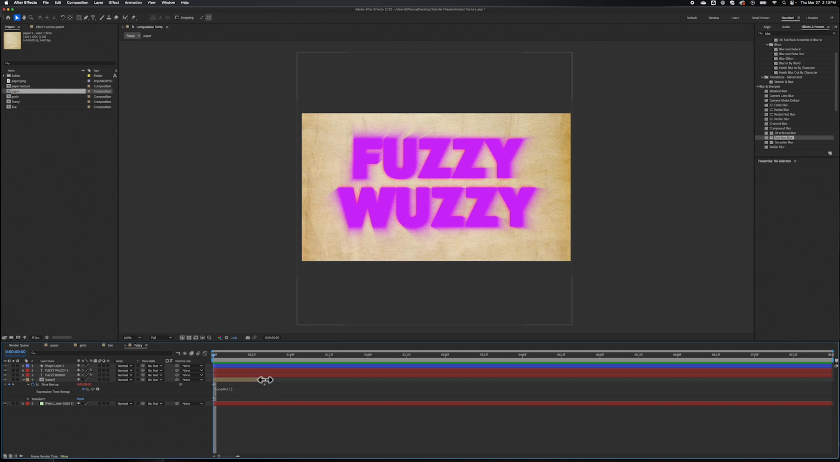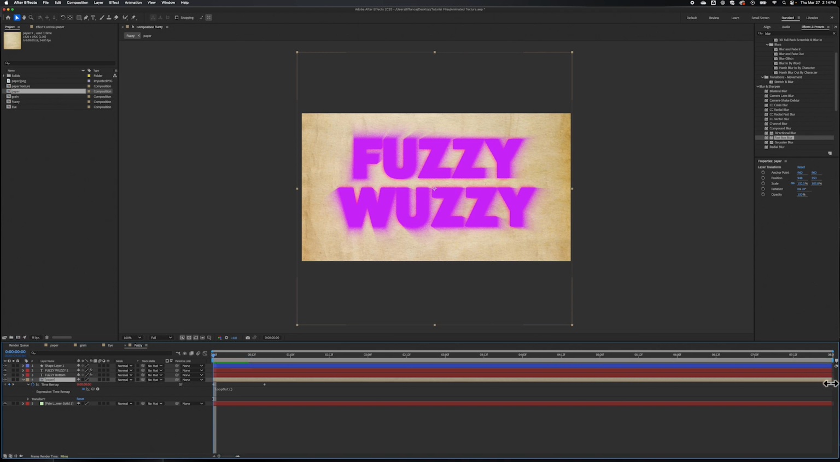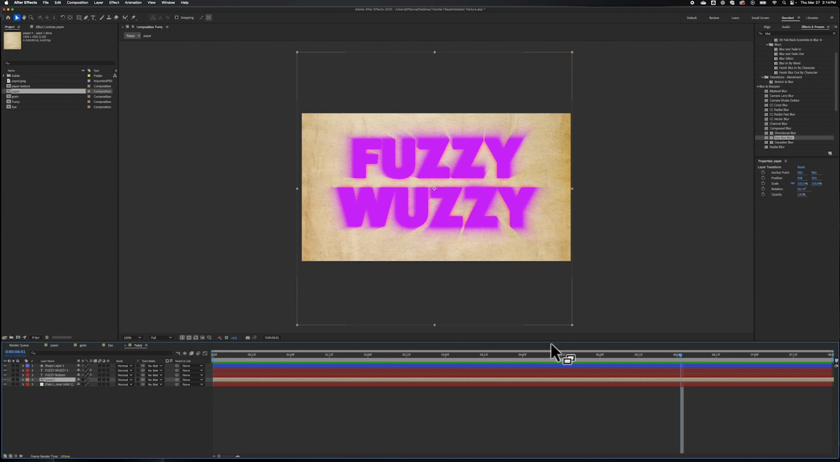What that's going to enable us to do is take this and just pull it all the way to the end. And our texture paper animation will loop out for the entirety of the composition timeline now. Isn't that cool? So now we have this great paper texture behind our Fuzzy Wuzzy, and we've got all kinds of movement and cool stuff going on in addition to the message that we're trying to give to our viewer.